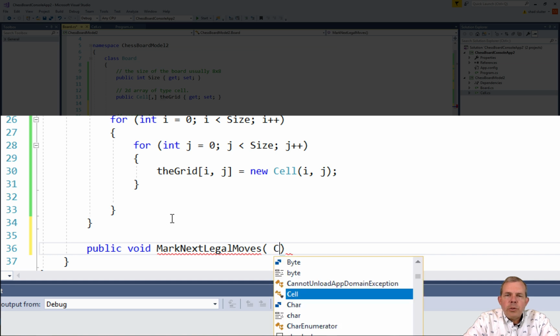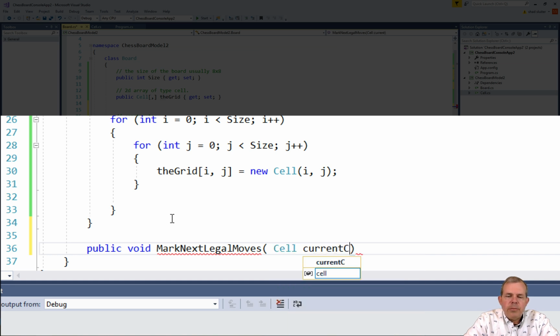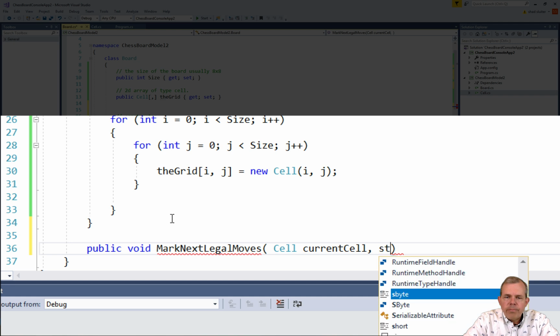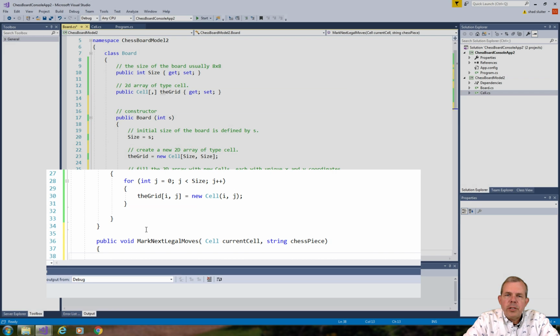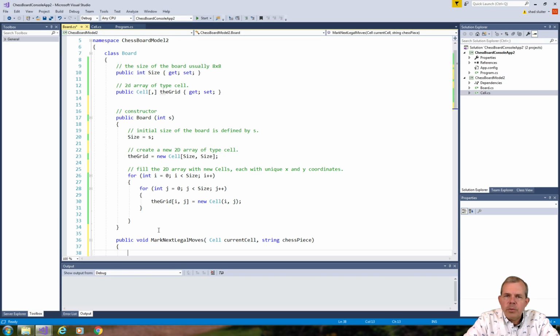So we need to know two things to start this application. We need to know where you are, so let's call that the current cell. The second parameter is what kind of piece you are, so we'll call that a string. And in the first case, we're going to have the string be always the word knight. So we're going to work on the knight first, since it's the most complicated of the pieces.